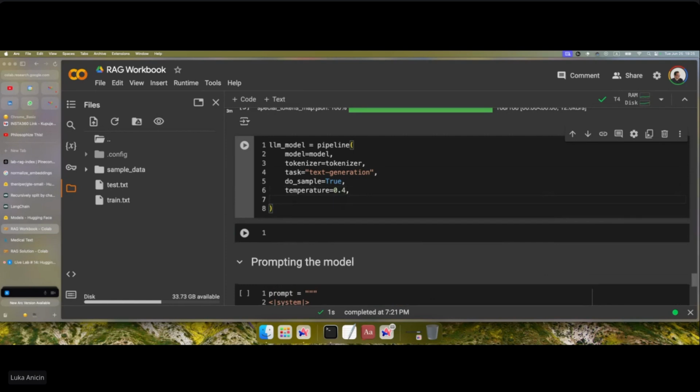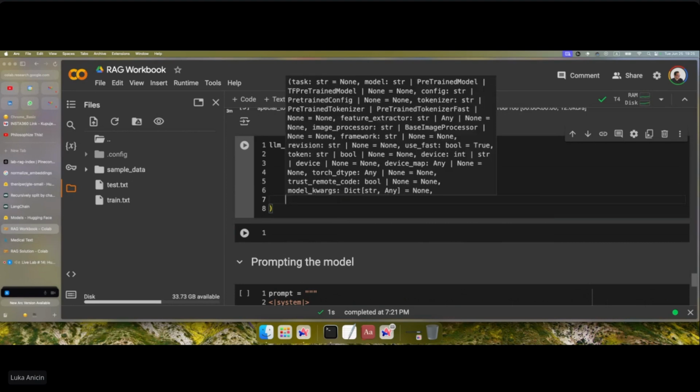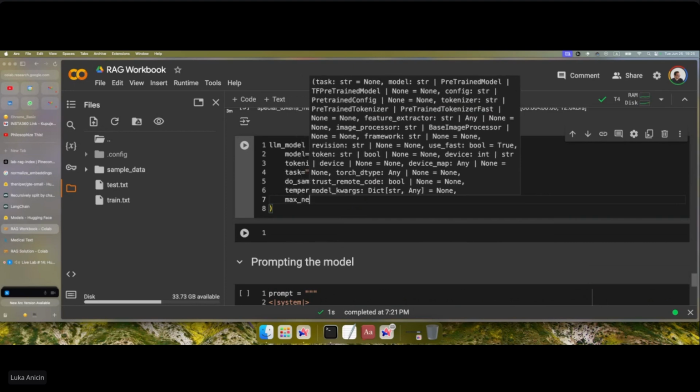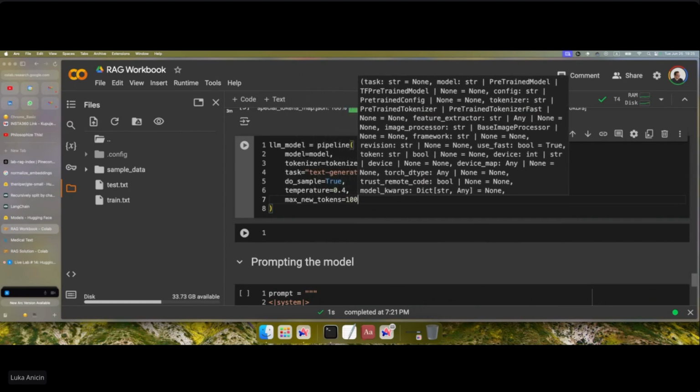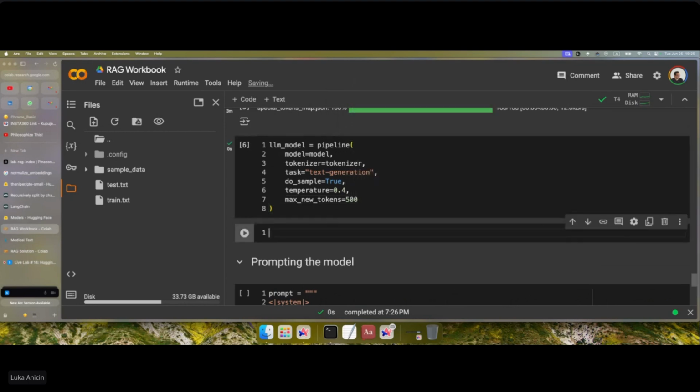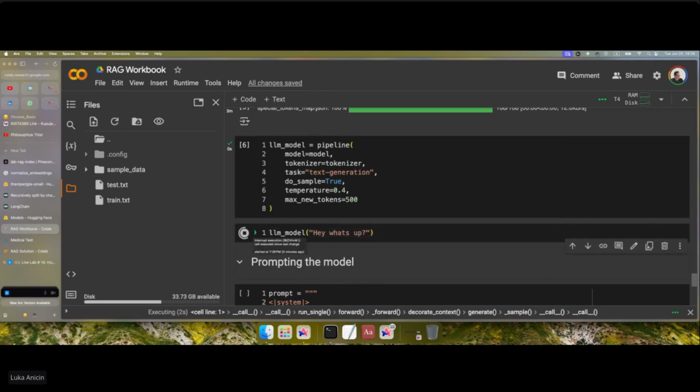Then for now, I won't add any more arguments, but you can play along with more arguments in the solution notebook that you have. Max new tokens, which is max tokens, let's say 500. Execute this. And you have your LLM prepared. To test it out, you can just call LLM model, hey, what's up? Okay, we have one more cell to write, and we are basically done.